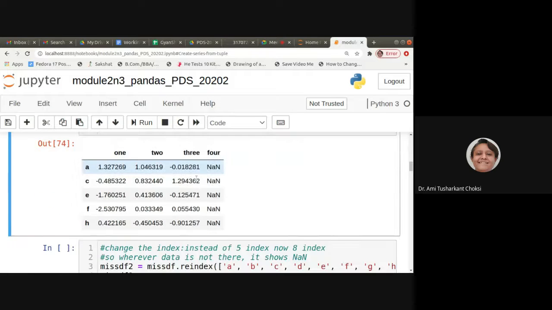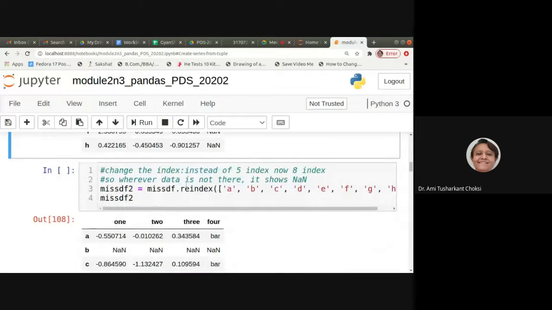Fine. Now, what we are doing is, we want to change the index. So we are using the reindex. Okay, we are using the reindex. For that, what we are doing?